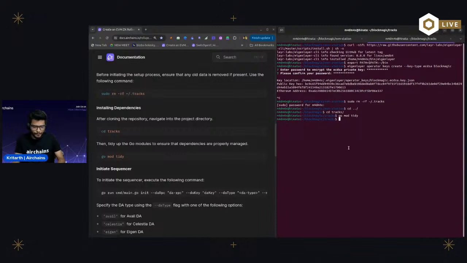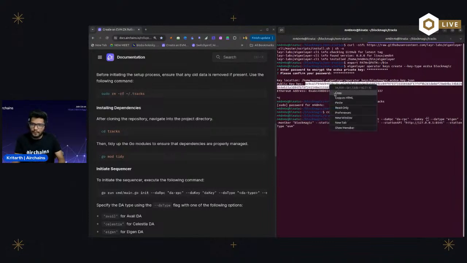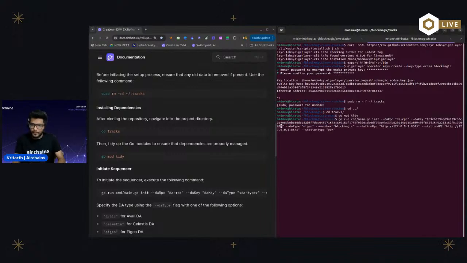The similar code goes here. So this is the code we have to initiate. First of all, we'll add a moniker here for our sequencer to be initialized. We'll name it block magic again, and this is the DA type. We are using IGEN, so we'll simply put IGEN here, and the DA key. Here we have to put the key we generated in the previous step, and then we have to initiate it using the IGEN-DA's RPC.